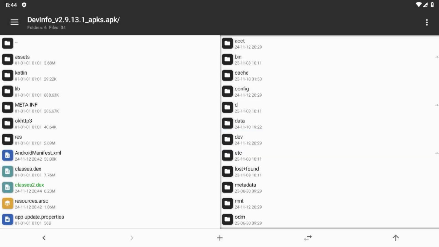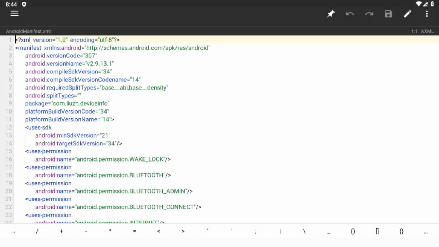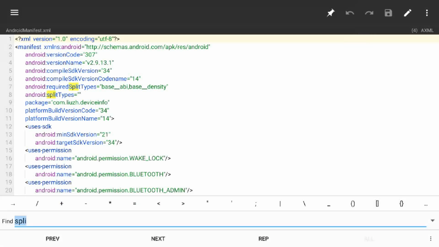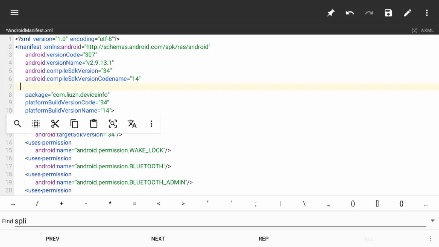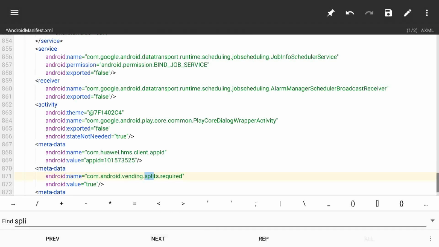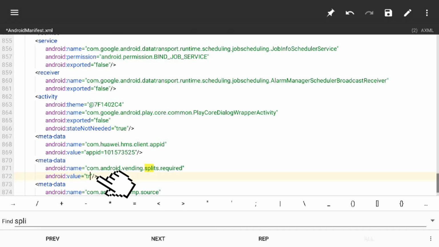Don't forget to remove split requirement in the AndroidManifest.xml file. Search for split, delete these two lines. Then replace true with false in this line. Save, then compile and sign the APK.